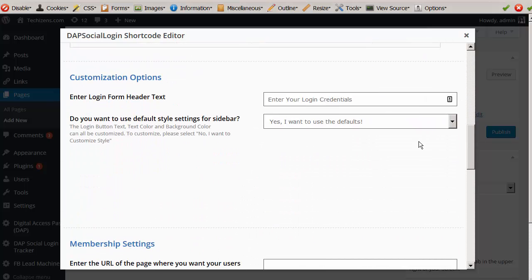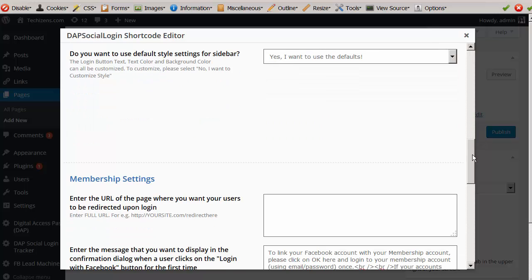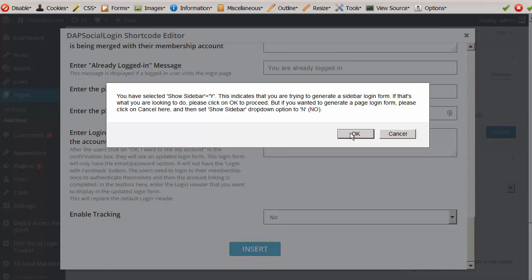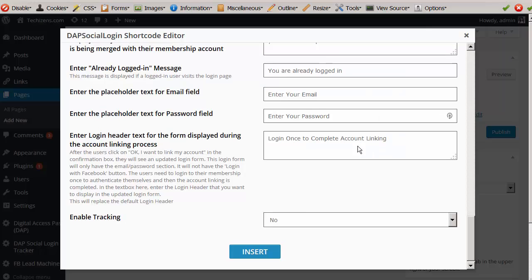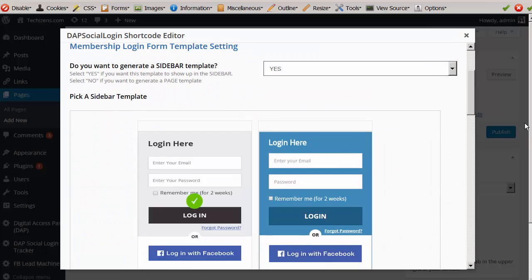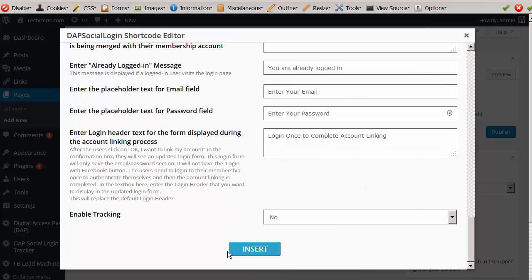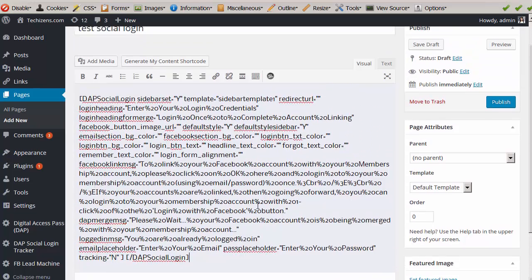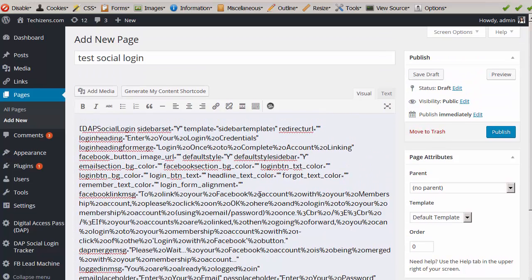And again, you can customize it if you want to, otherwise just select the default settings and then go ahead and click on insert. Now when you click on insert, it says I have not selected a sidebar template, so let's say I selected it by saying use this template, and now I'll insert it and it gives me this shortcode.